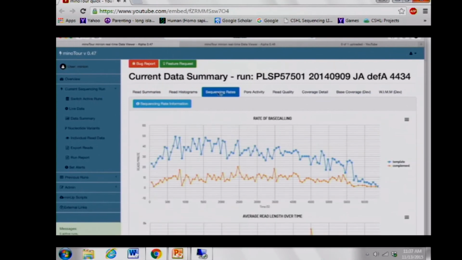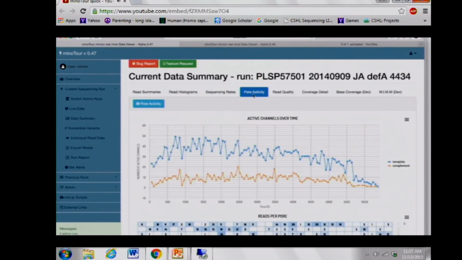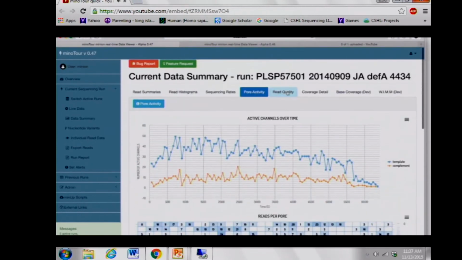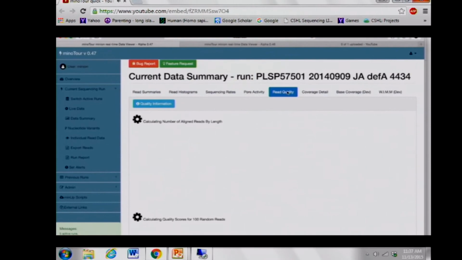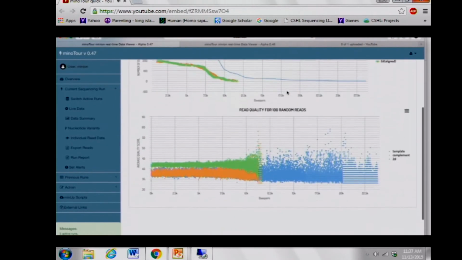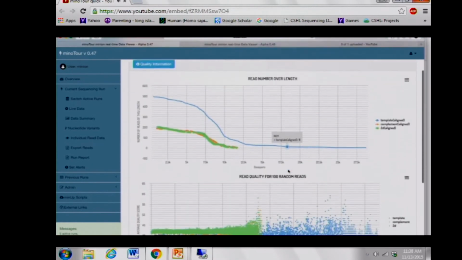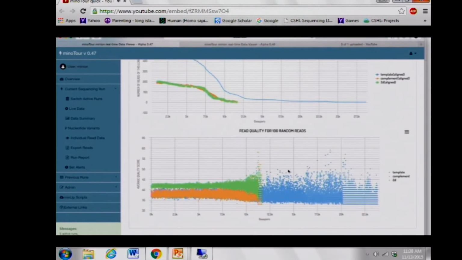We have rates of sequencing, various different plots. We have pore activity, so this is the same sort of thing that we've seen on the front. Read qualities, these take a little bit of time to generate. So here you can see them, and okay, I've cheated a bit there by cutting out some of the information, but you can see the number of reads we have of each length for both the template, complement and 2D, and read quality scores for 100 random reads.